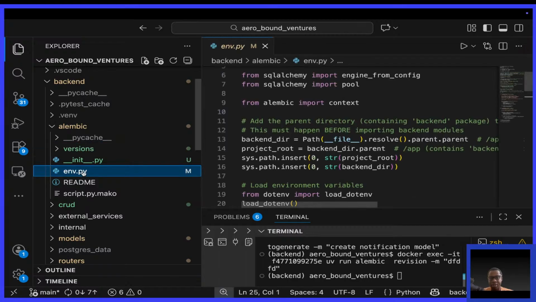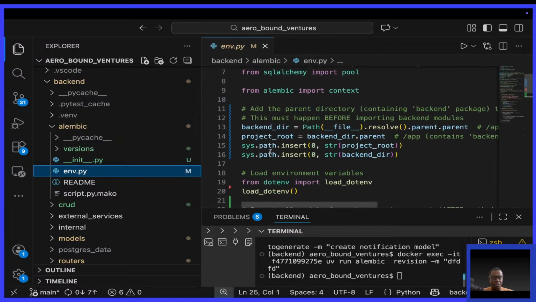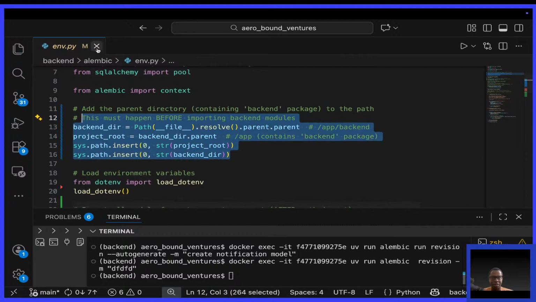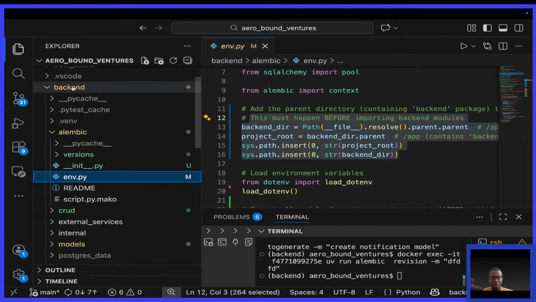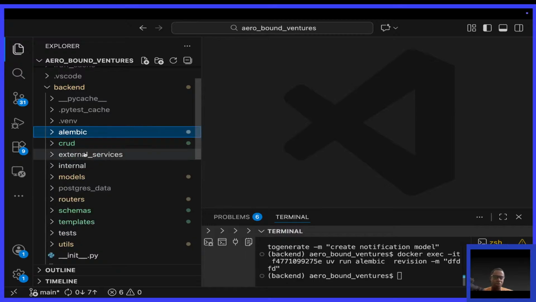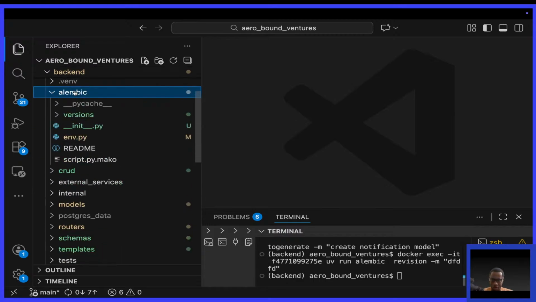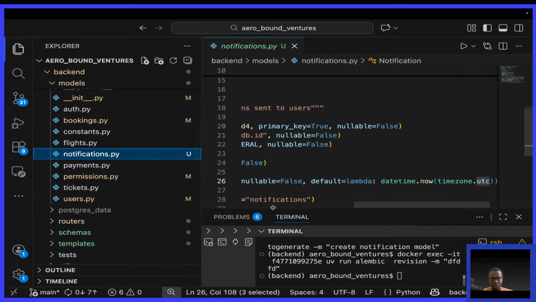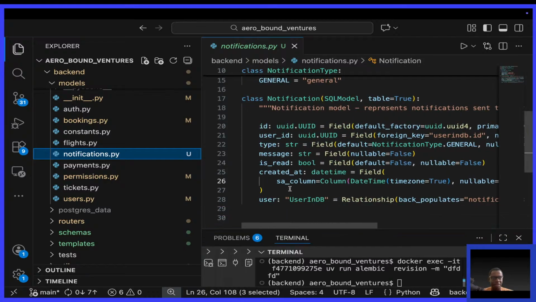Then in env.py, I made a few changes, okay, just to fix the path to the parent, okay, to make the env aware about this parent directory, okay. So because it had some issues with the path, but then after that we go down to the gist of the matter, okay. So we have now our model, okay. We have our model called notifications, okay.